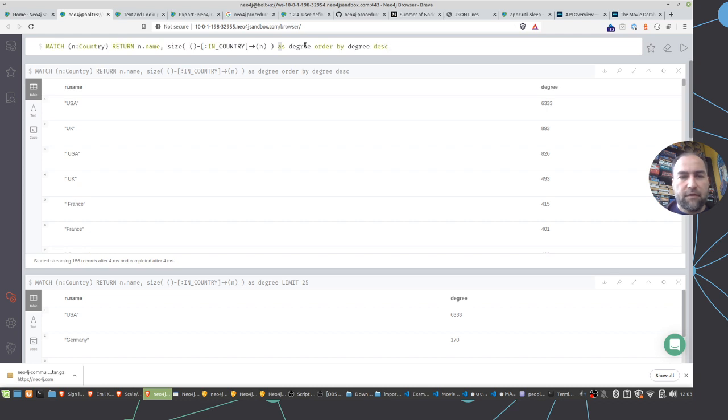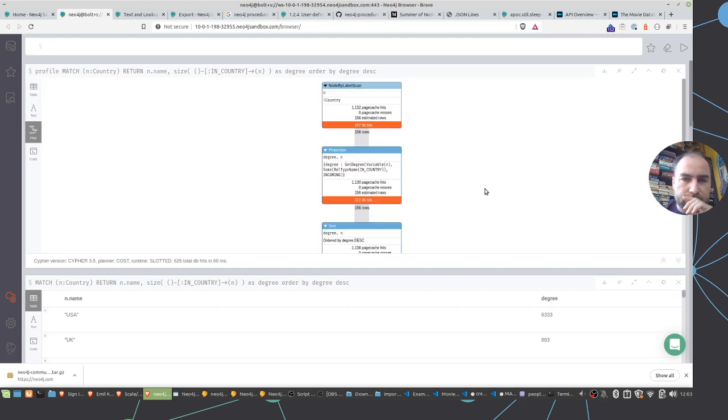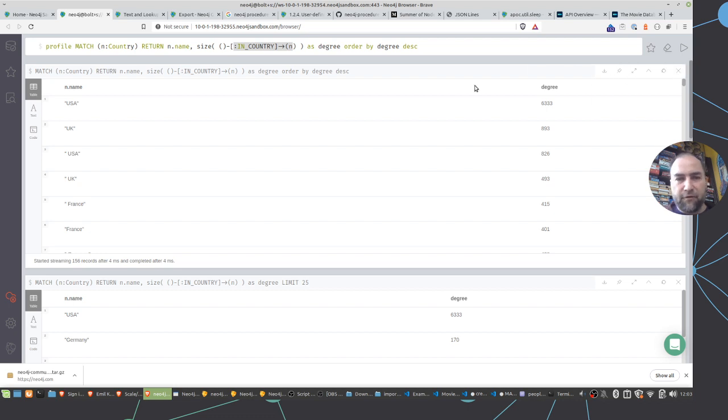And what's actually cool about this is that it uses a built-in capability that you see if I run this with profile, that it calls the get degree kernel function on this. So that means it doesn't actually go over all the relationships to count them, but it actually reads a number from the in-country record, basically, to fetch the size of this relationship type. So it's much faster than going over all the relationships and counting them.